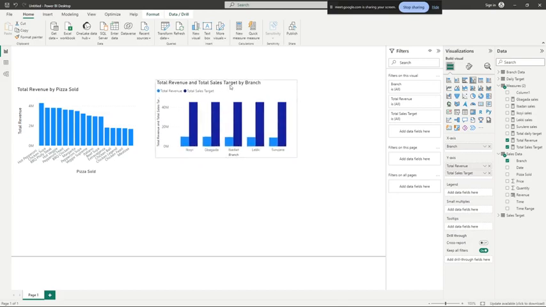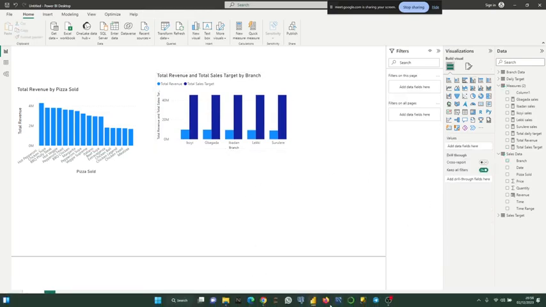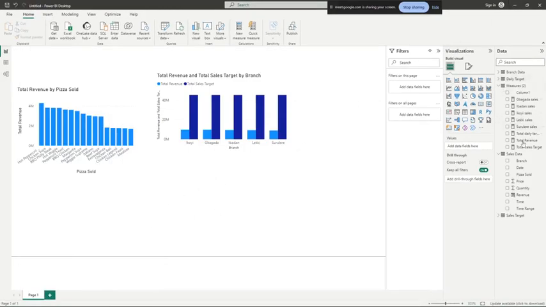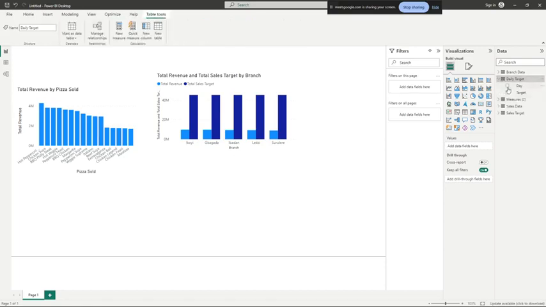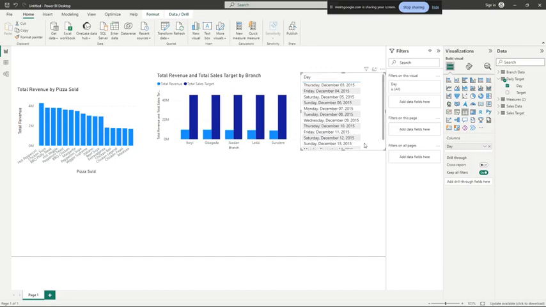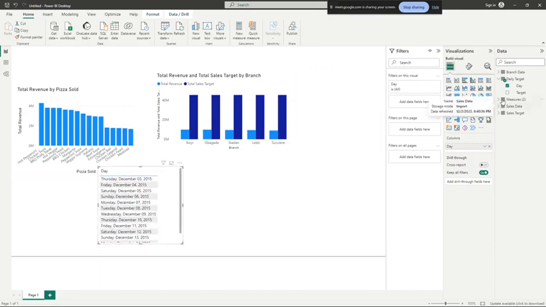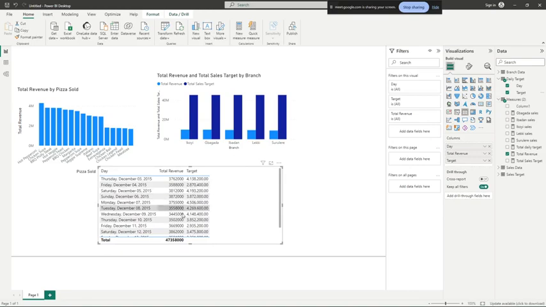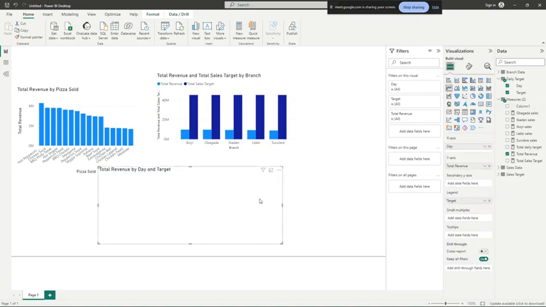So another thing I want to check is, let's see. I think I have it here. Okay, let's see how it is with the date, how the days are actually meeting up. We have a daily target. So let's have the days. These are the days. Let's have the total revenue for each day. And let's have the target. Yes, this is the target for each day. So I can decide to depict that with a line chart. Let's see how it is.